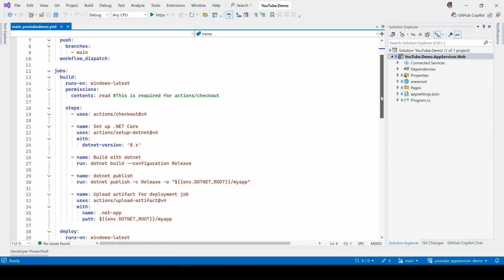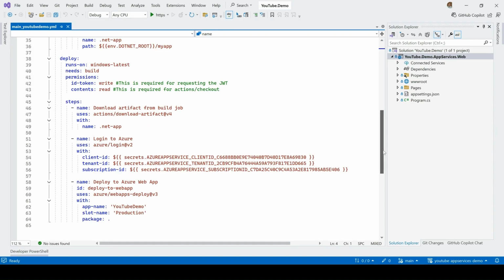Third is jobs. Each job has a name, such as build or deploy, a few qualifiers, and then a collection of steps. In our workflow, we have two jobs. The first is build, which checks out, builds, and creates our application artifact, and deploy, which uploads that artifact to Azure. In the deploy job, you'll notice there are three secrets used when logging into Azure.